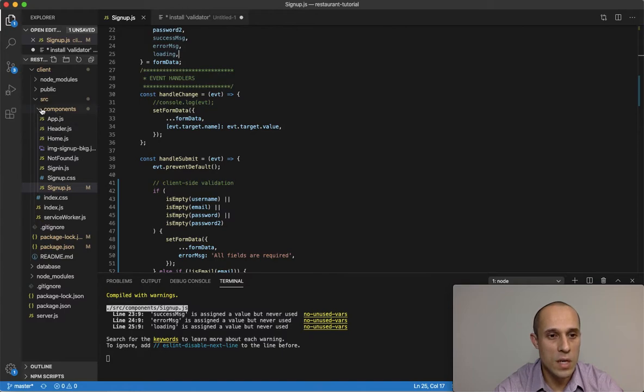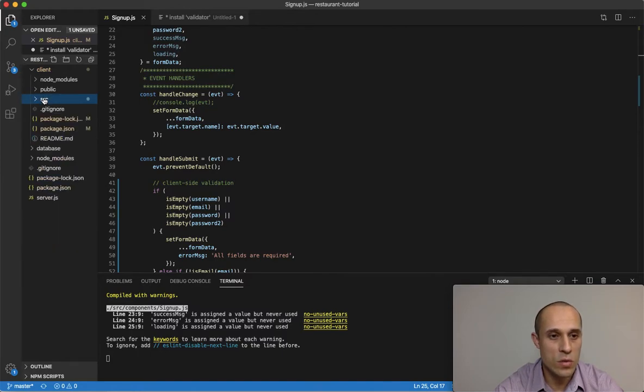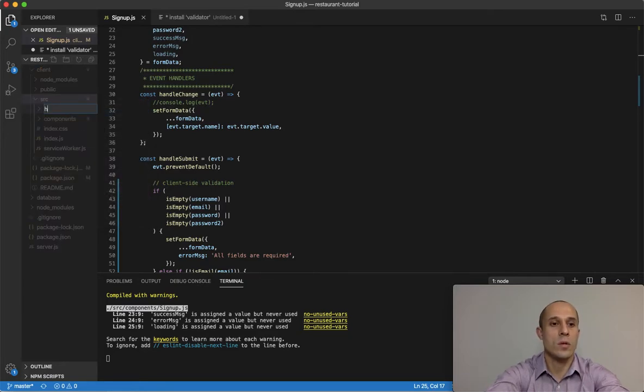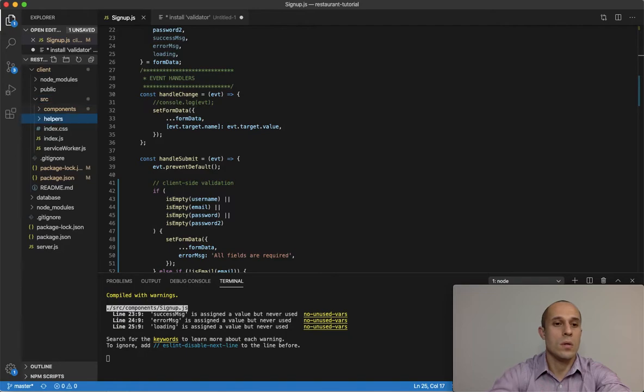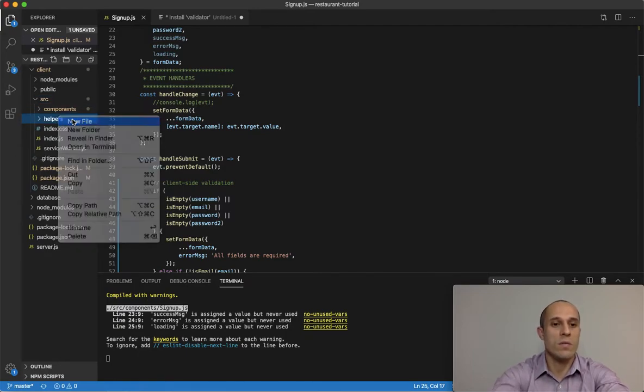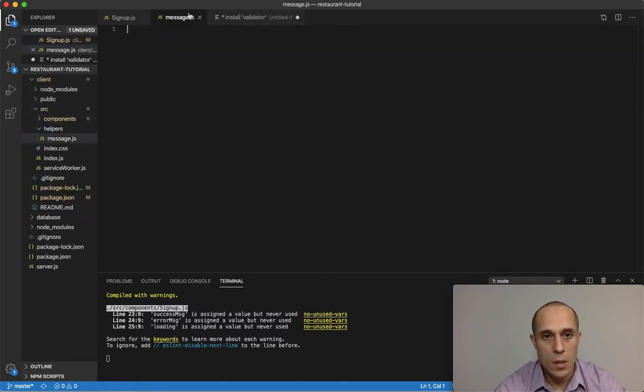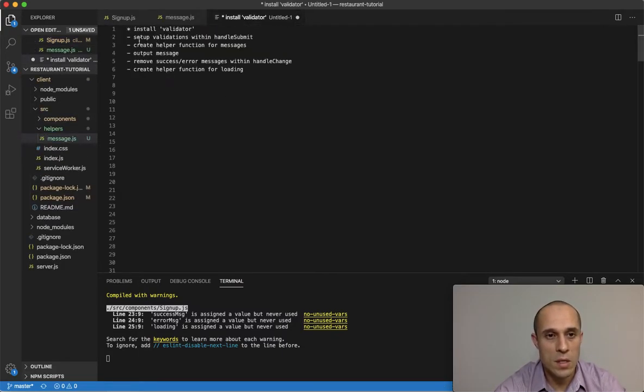So inside the source folder, I'm going to create a folder called helpers. Inside this helpers folder, I'm going to create a file called message.js. Oh, and actually, set of validations, let me mark these off. Set of validation within handle submit. Yes, so I did that. I set up the validation within our handle submit. Now, this is actually where we're currently at right here: create a helper function for messages.